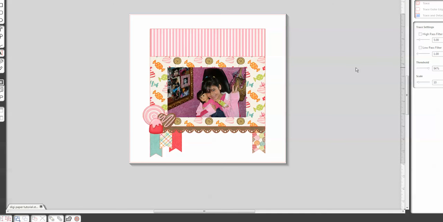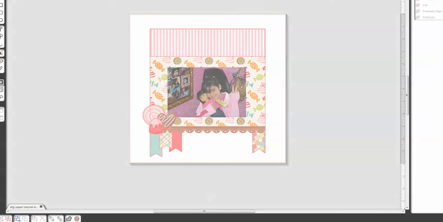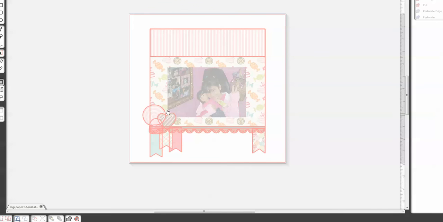Okay, I finished tracing all of my elements. I'm going to show you in my cut file right there. Everything's done. I'm going to trace my photo at the end. I'm not going to worry about that, but what I want to show you next is how to go ahead and add a title to your layout.